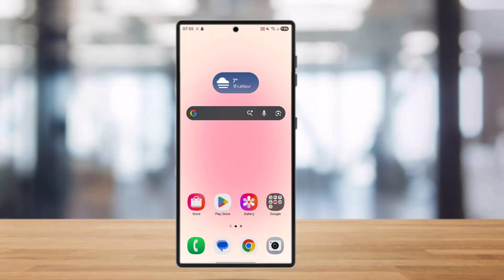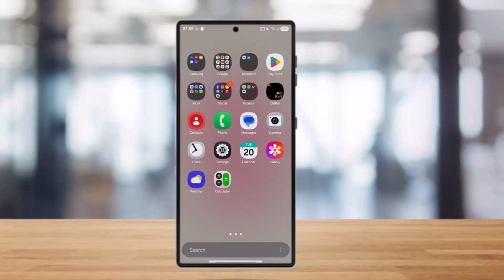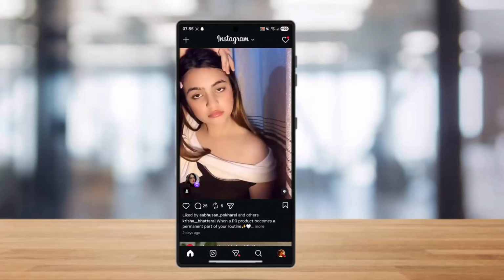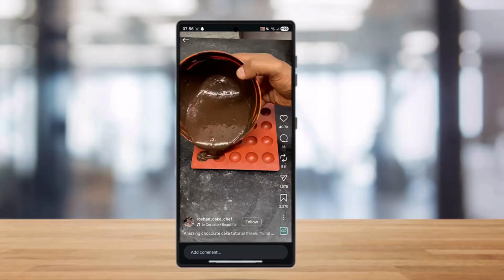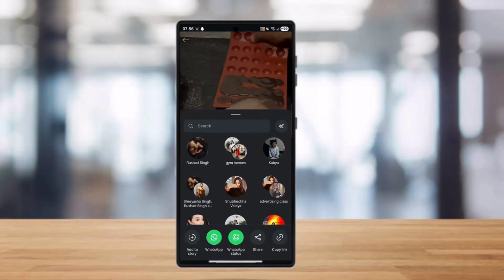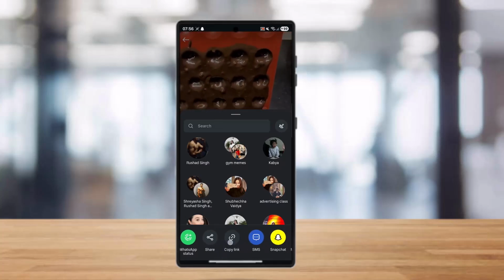So if you want to download Instagram Reels without watermark, all you gotta do is simply go to Instagram first. Once you have gone to Instagram, you need to simply tap on the reel you want to download. Now you need to tap on the share button and find the copy link option.